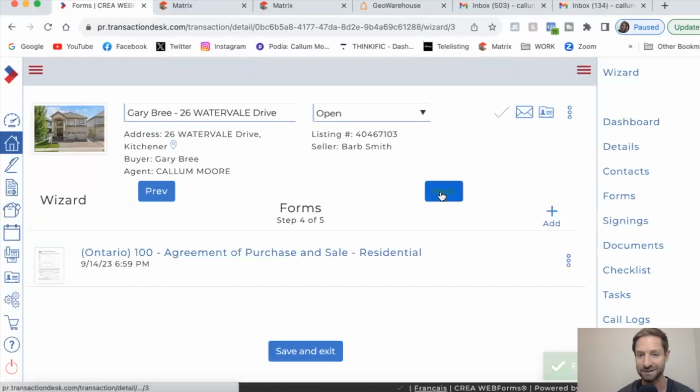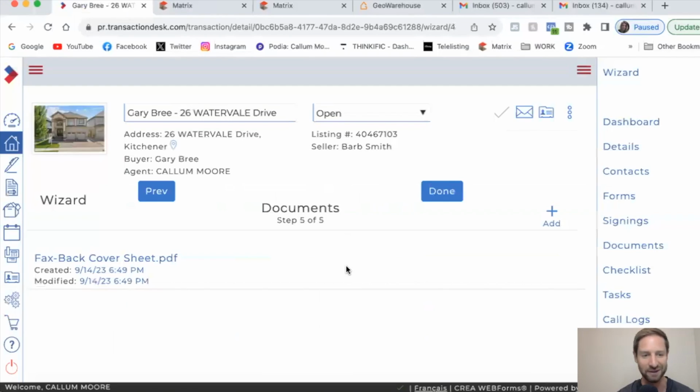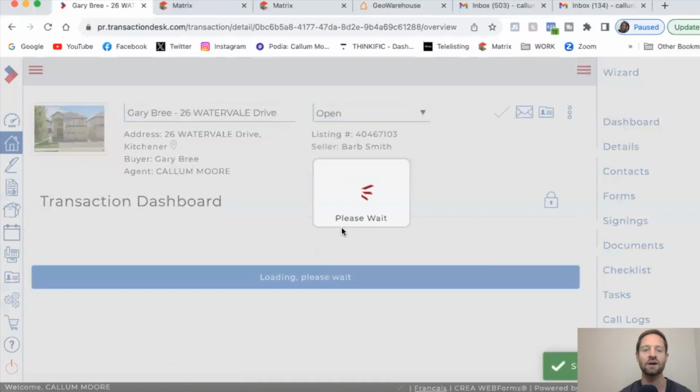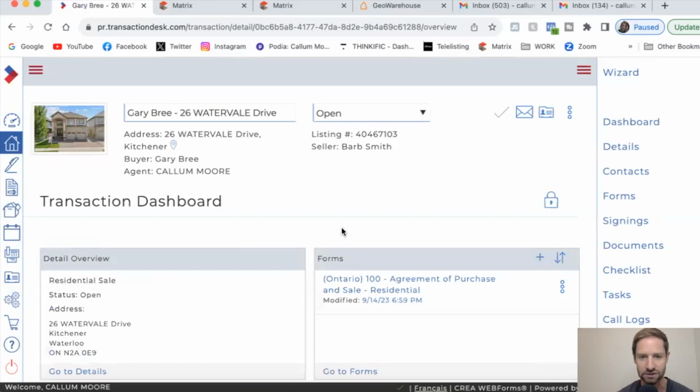And again, like mentioned, step 5 has something to do with fax cover sheets, which we don't do anymore. Okay, so now you have what's called your transaction set up. Some people call this a kit. I suggest calling it a transaction. Call it what it is.